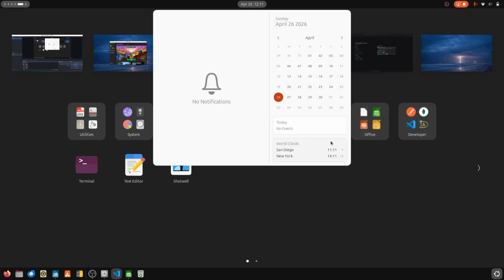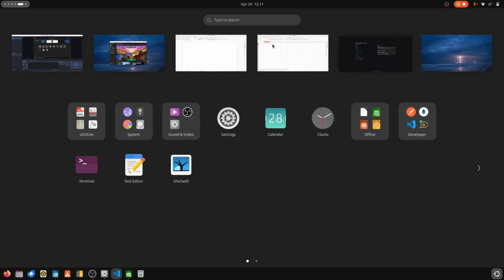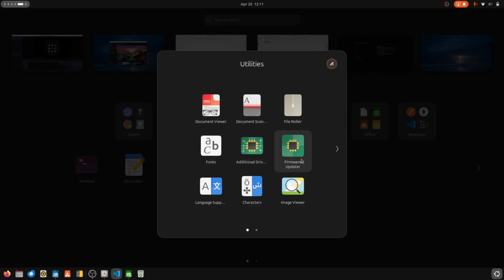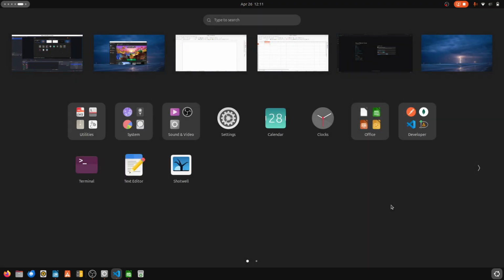One thing I like is you can add a clock up here, and it gives you the different time zones that you might be interested in because you're working or traveling in those areas. It comes with a built-in PDF viewer, some utilities like the firmware updater, document scanner, and the document viewer. Also has an image viewer, but it has Shotwell down here, which you can use to view and edit your images.